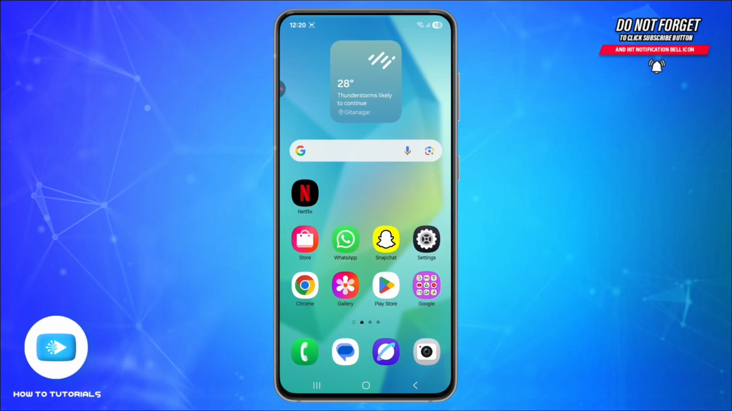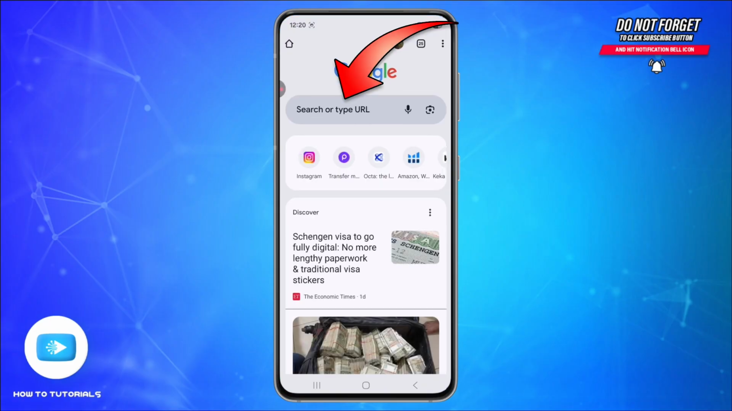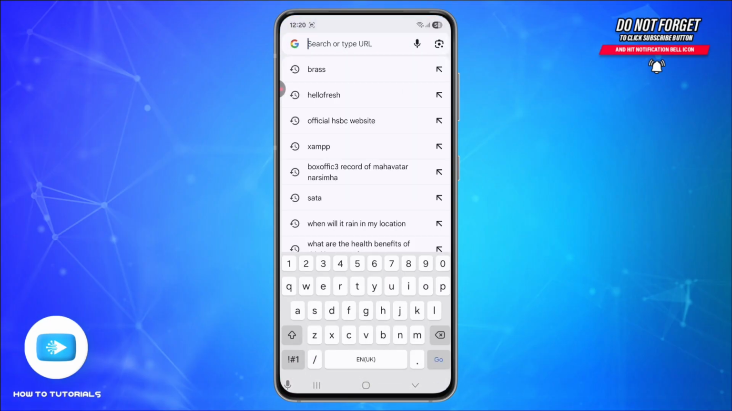First, open TikTok's official site. For that, open your browser, navigate to your search engine, and just go to tiktok.com.